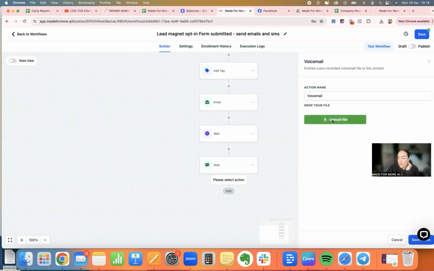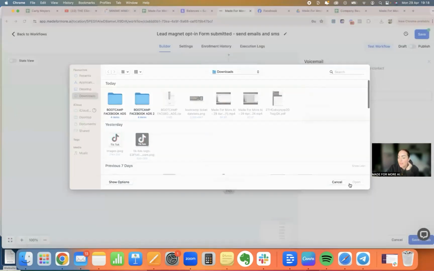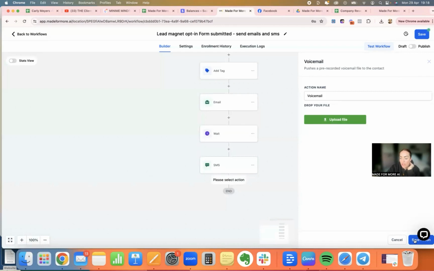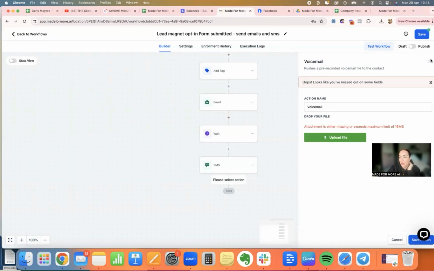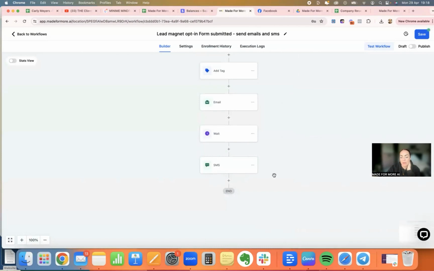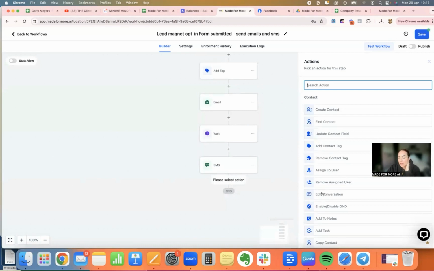And I will upload that file in there, and then it's going to call their phone, and it's going to leave that voicemail on their phone. So that's another cool thing that we can do with madeformore.ai. And then there's loads of stuff here. You can send any of these things.